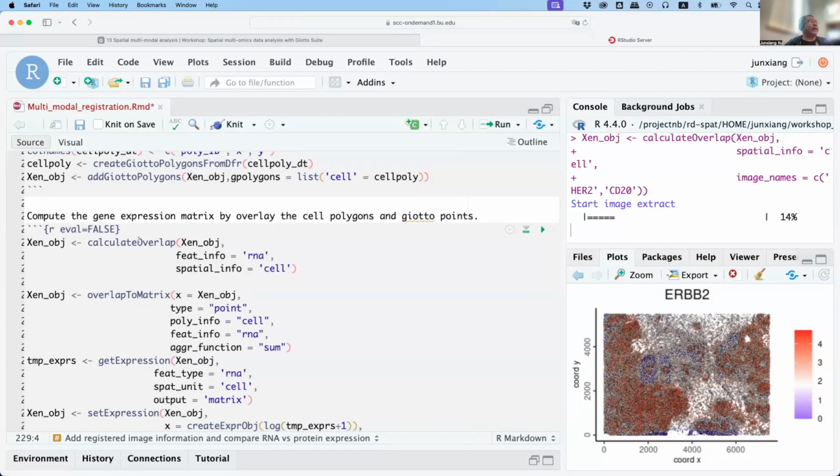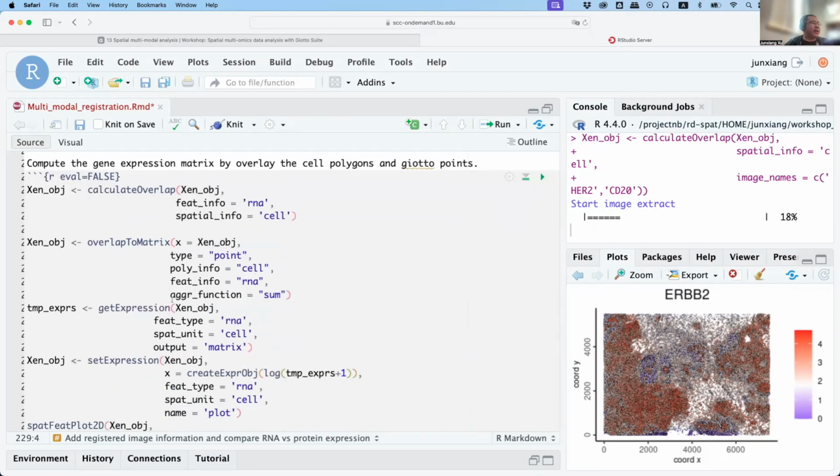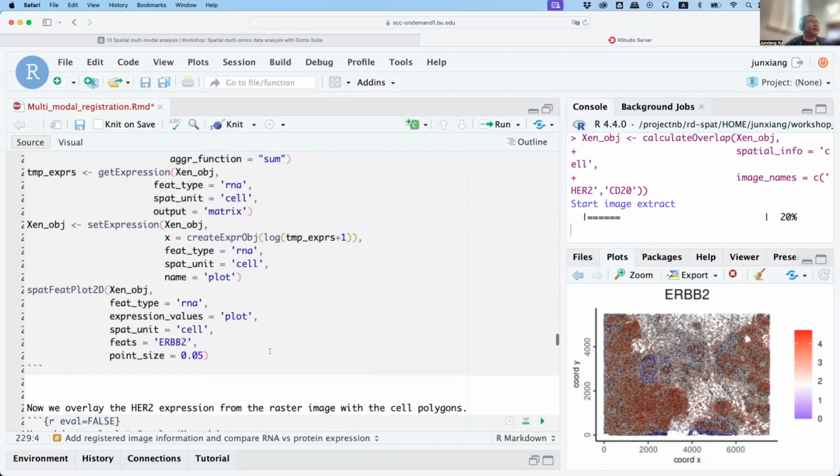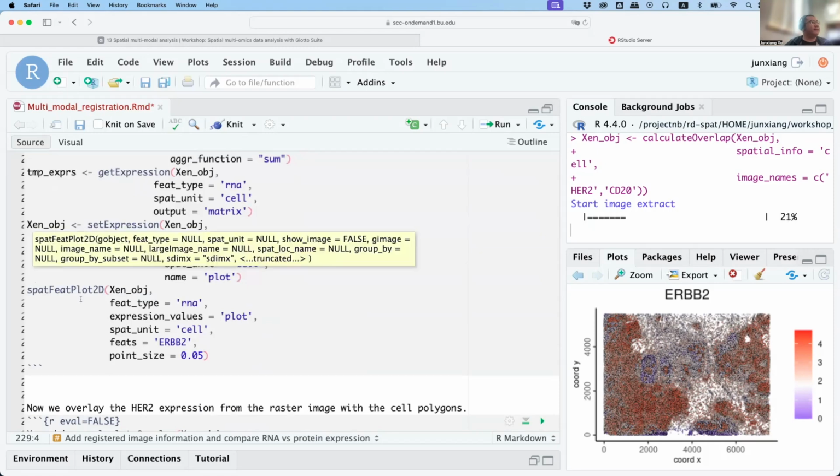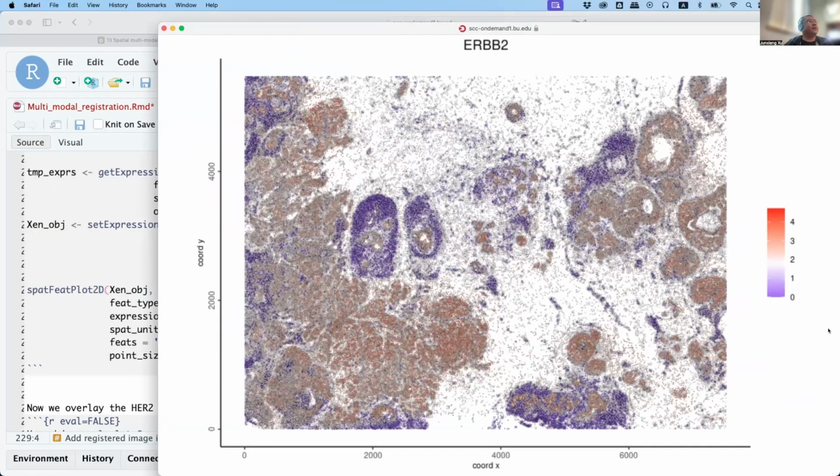And then we can do the same thing to calculate overlap and create the matrix, but then you will need to overlap to cell instead of VZM, just like before. Again, we are trying to get expression and find a good color scheme, and we can plot the spatFeatPlot for this. Using the spatFeatPlot, this does not contain the polygon information, but what each point would represent is the centroid of the cell locations here.